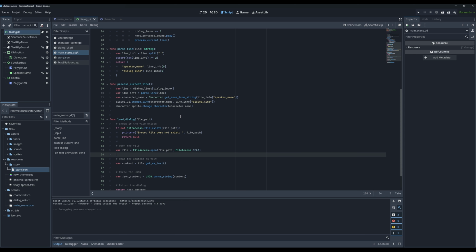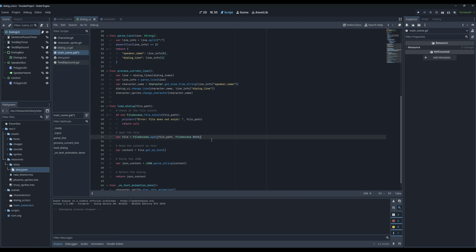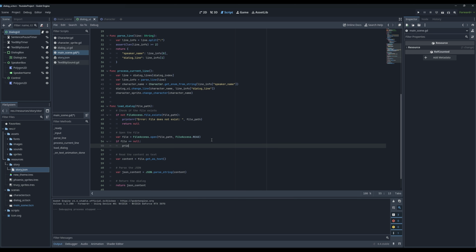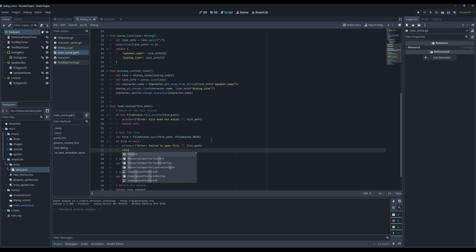Then we open the file. When we open the file, something can go wrong. We can fail in opening it, right? So at that stage, you can do if the file is nothing, we're going to print another error message. Failed to open the file. And again, we put the file path for clarity. And we return nothing.